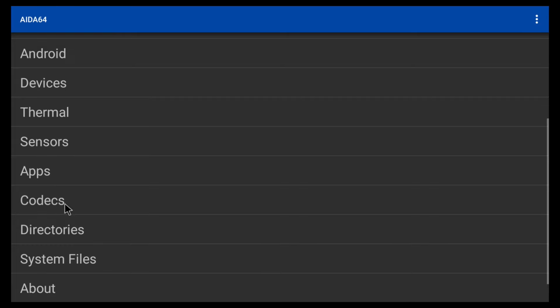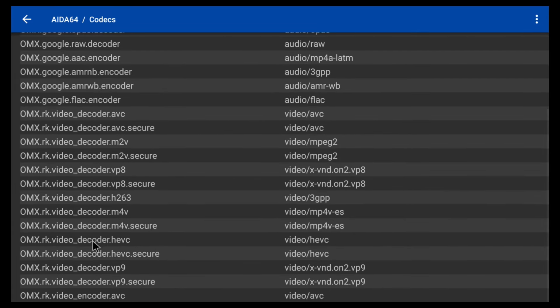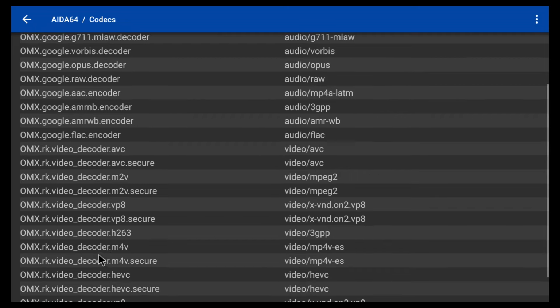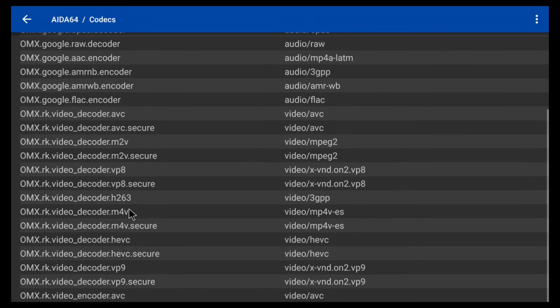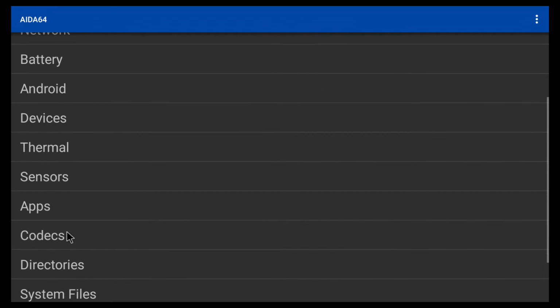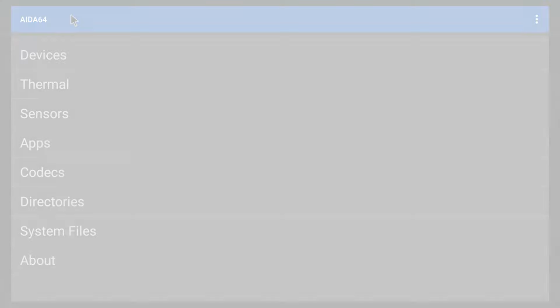The box comes with codecs for playing 4K videos like H.265 HEVC, and VP9 decoding, and a couple of others, all needed for the playback of 4K media. However, I'm not seeing the H.264 decoder in this list. And that's it for system and hardware information, and now let's see what you can do on this box.